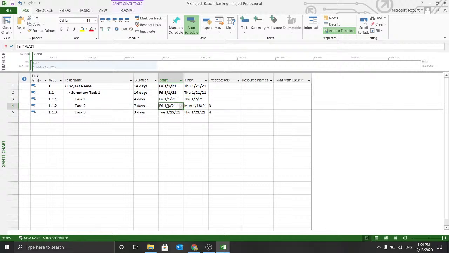So this is something I wanted to tell you, that MS Project always considers the number of working days to schedule work or calculate any task.